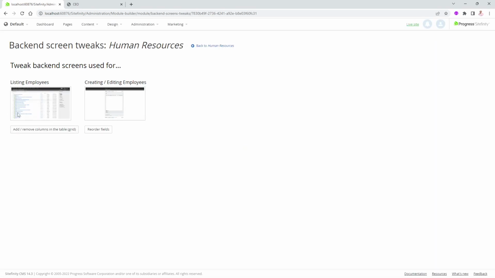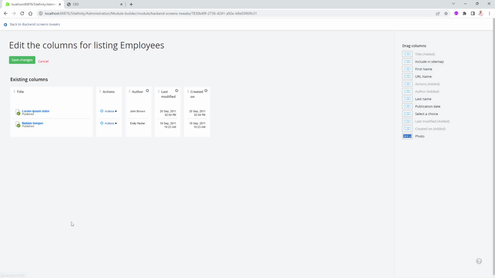And there would be two different things that you can change: the grid, the listing of the employees, and also the creation and the updating of existing employees in the backend itself. I'm going to start with the grid itself. Let's add remove columns. And this is what we usually have right there. We have a title, we have an action, we have an author, last modified, and created on.